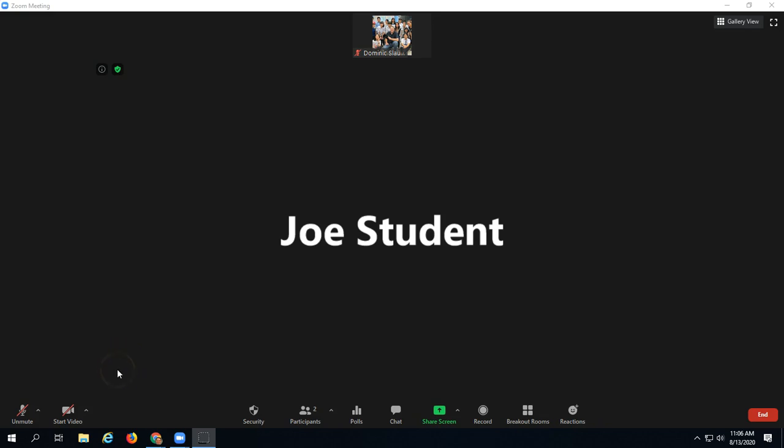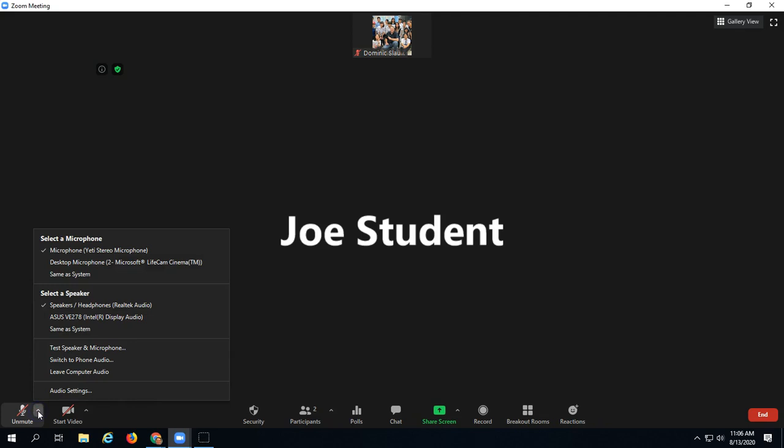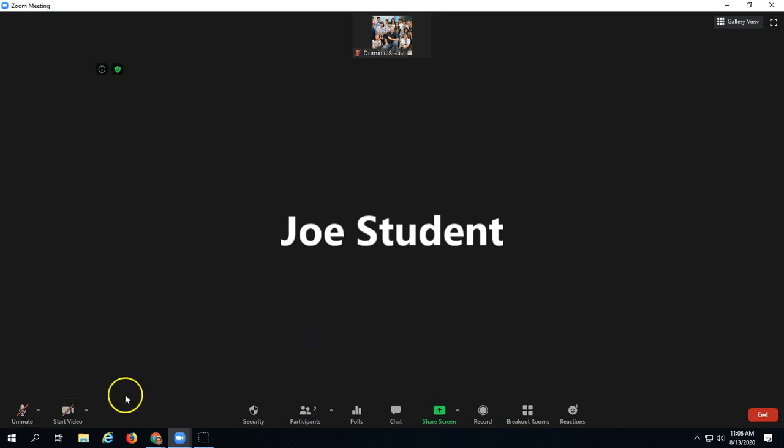You will also see little up arrows next to each of these. For the microphone, the up arrow will let you indicate which microphone on your device you want to use if your device has more than one, as well as which speakers for your device to use. The little up arrow next to the webcam likewise will let you pick which webcam to use if you have more than one. This is also where you control your virtual backgrounds and video filters.